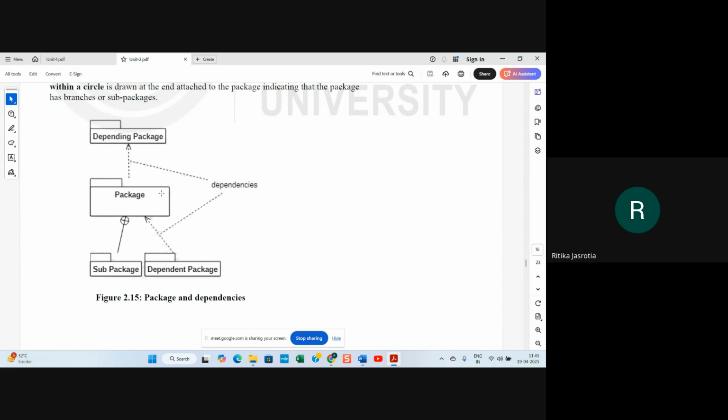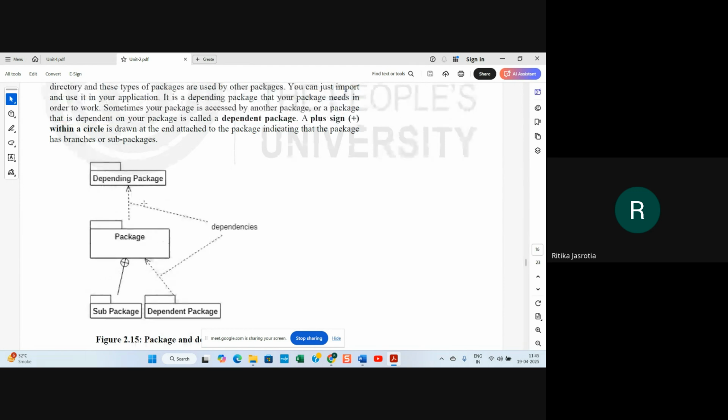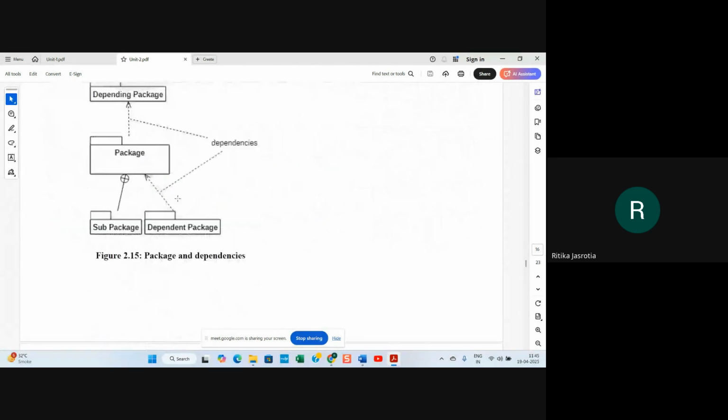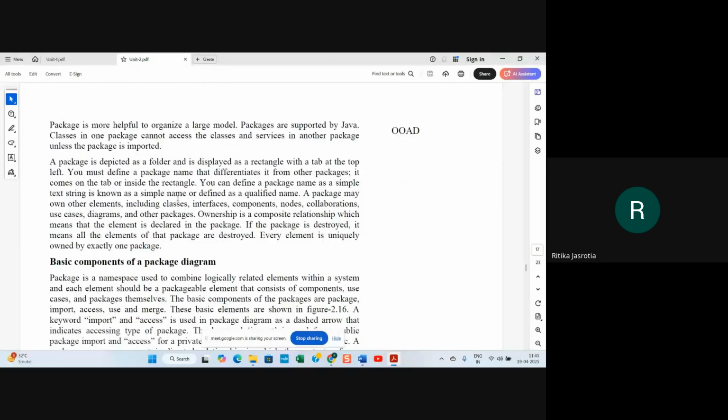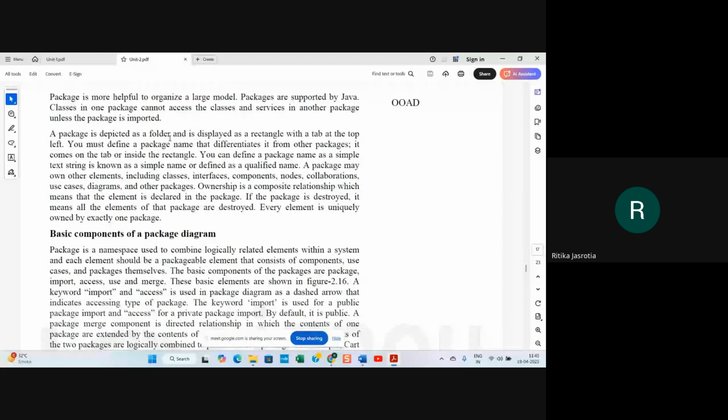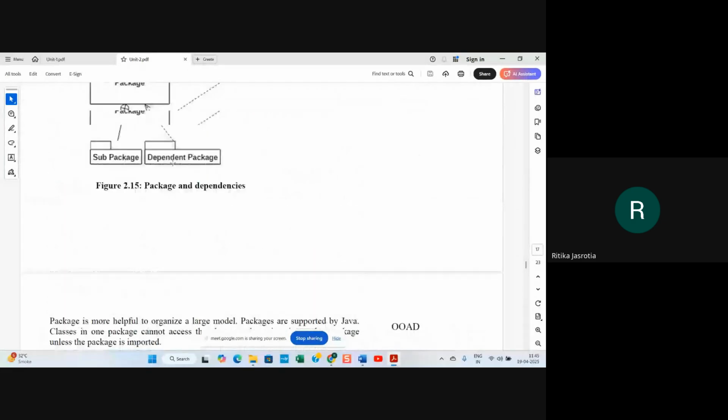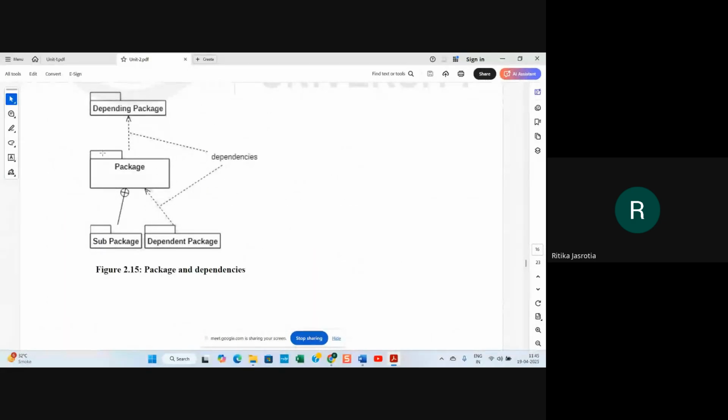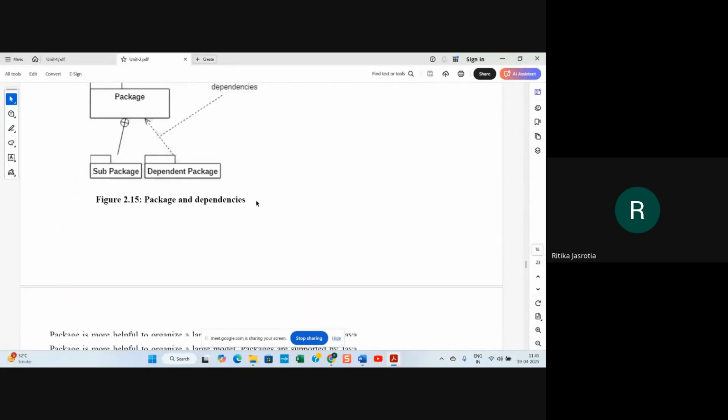So this is a symbol for a package. This is how they have shown it. Packages are also helpful to organize a large model, and they are supported by Java. Classes in one package cannot access the classes and services in another package unless the package is imported. A package is depicted as a folder and is displayed as a rectangle with a tab at the top left, like this. A rectangle with a tab at the top. This is the package symbol.